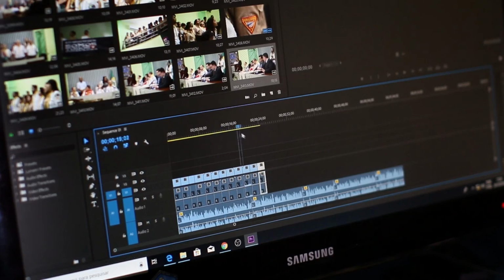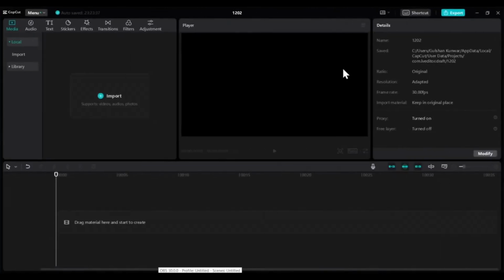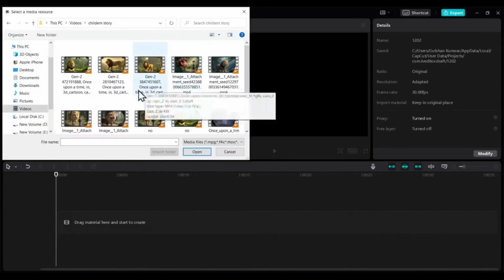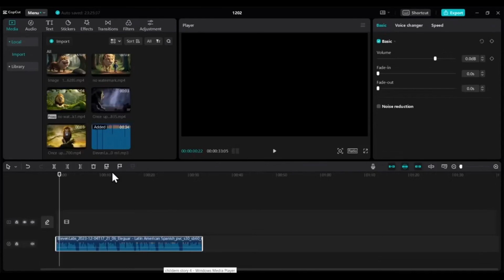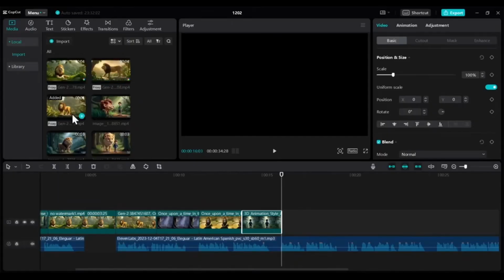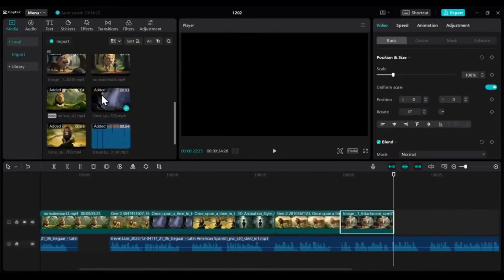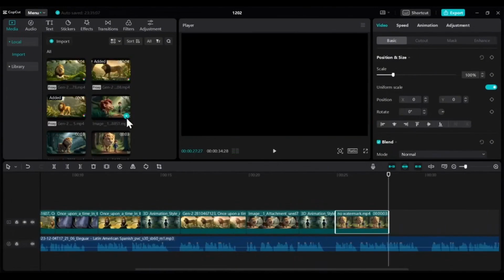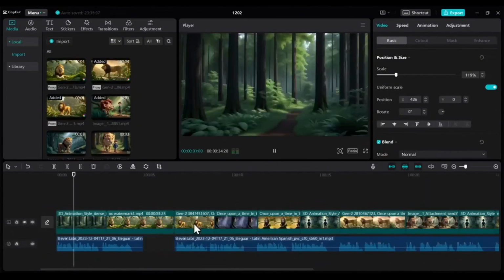Currently, I'm using CapCut. Just open CapCut and import all your media files like images, videos, and voiceovers. Okay, now listen carefully to the voiceover and add the image or video clip. Where the scene demands it, you can use images too. It's not necessary to use only videos.